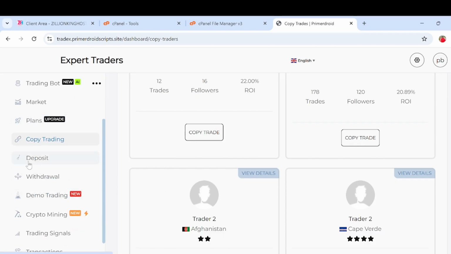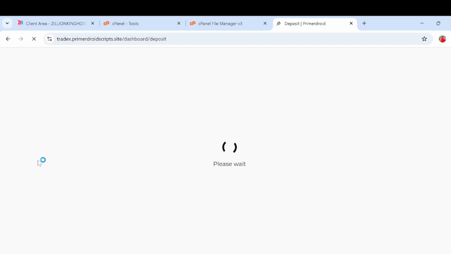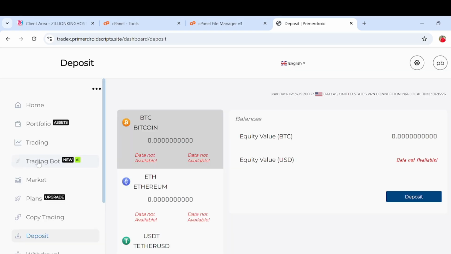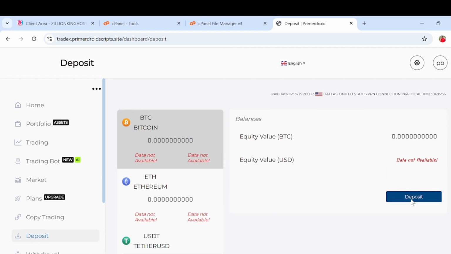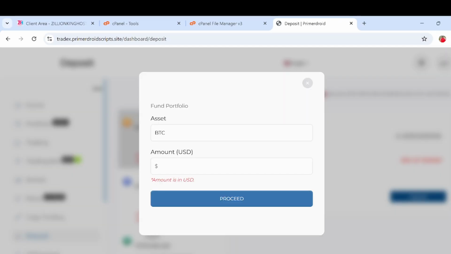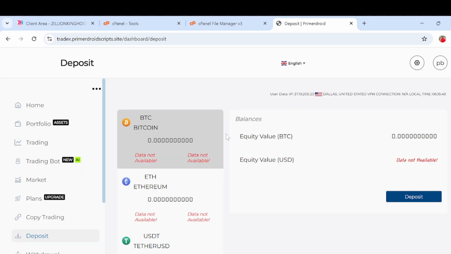All right. So now here's the deposit section. If you want to make a deposit to your account, maybe one could deposit Bitcoin or USDT, you just come to the deposit section, then you put the value of what you want to deposit. If you click on deposit, then it's going to ask you for BTC. If it's BTC you want to deposit, just put how much you want to deposit in BTC, you click on proceed. So that's that.